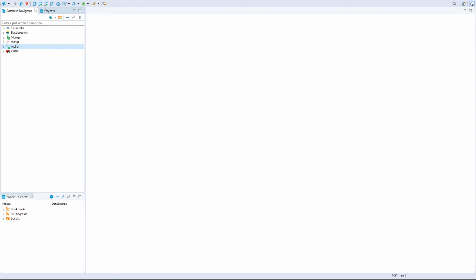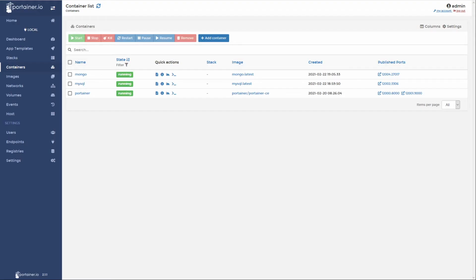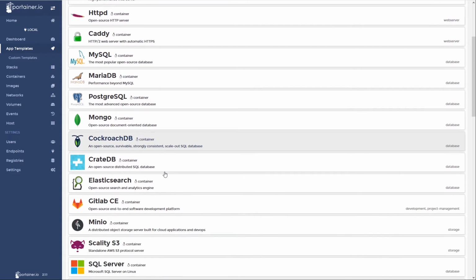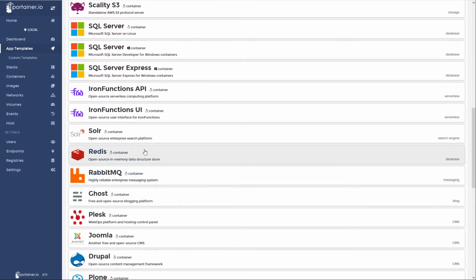All right, so let's jump back over now and go back to Portainer. Get our next container set up. So in my environment, I also want to have a Redis server set up. And that is so that I can use that with Apache Nifi as a caching service in order to pull in key value pairs pretty quickly. So there's a way to do that inside of Apache Nifi. So I'll go back to my app templates, scroll down until I find Redis. There it is.